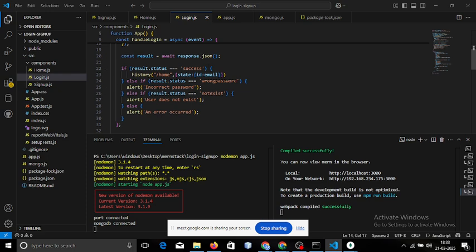So that is the reason in the state ID I have taken email. Otherwise, if the status is wrong password, then you'll be getting an alert box saying incorrect password. Or if the user does not exist, then you'll also get "user not exist" in the alert. Or otherwise, if an error occurred, you'll also be getting that.